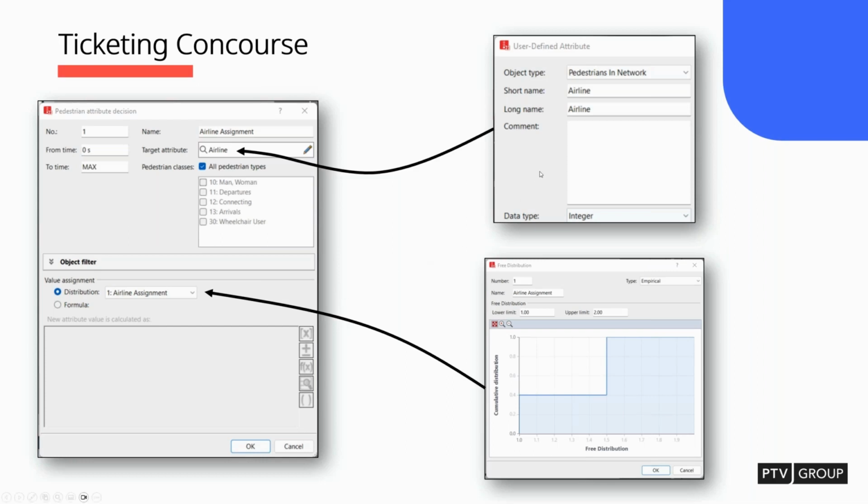Then what we're going to do is we're going to take these 2 elements, the user-defined attribute and the distribution, and we're going to put it into an attribute decision. And this airline attribute is going to be updated based on the distribution. So in this case, we have our pedestrians. They're going to cross an area with this attribute decision. It's going to look at their airline attribute, and it's going to randomly assign them an airline based on this distribution.